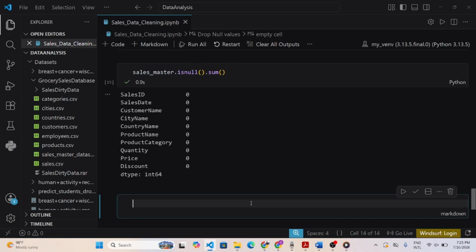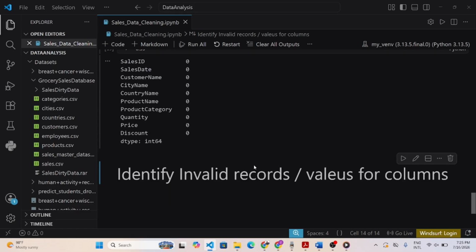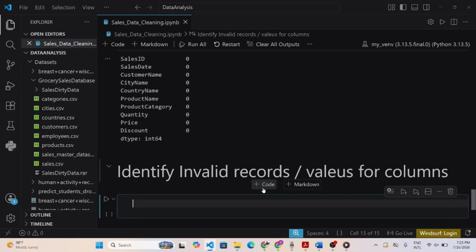Now let's identify invalid records or values for columns. We are going to identify the columns containing incorrect values. Like we saw negative values inside the price or quantity, so we need to check those columns and remove the records that have incorrect values, right? So let's first check the price column. Price should not be less than or equal to 0.